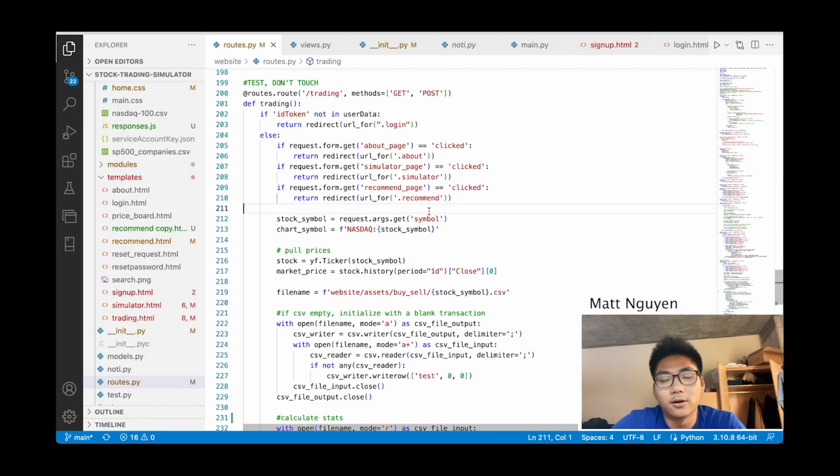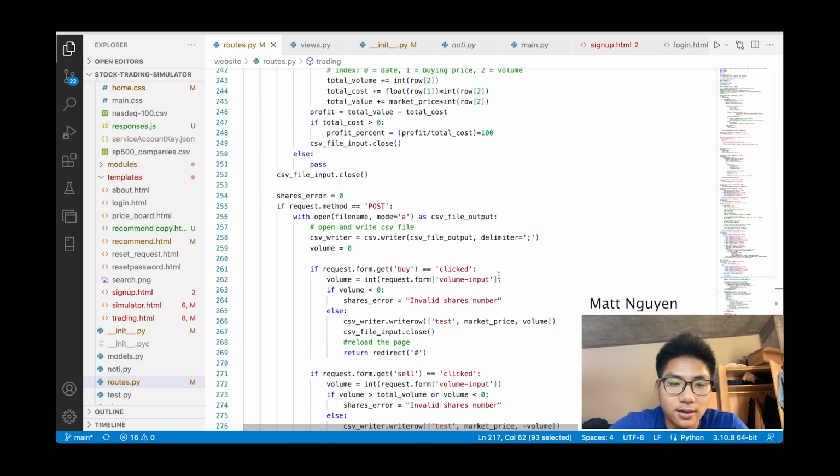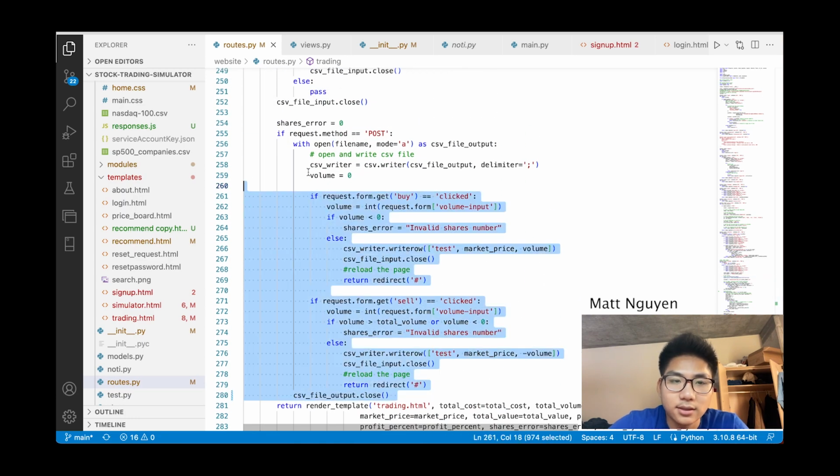So right here, I have the code for the trading feature of our website. The first one is the API pull. I took the symbol from the previous page that the user entered to get data from the yfinance API. And I also pulled the live market price of that particular stock from yfinance. And the second part is this. This is the part that is actually responsible for the buying and selling of the users.